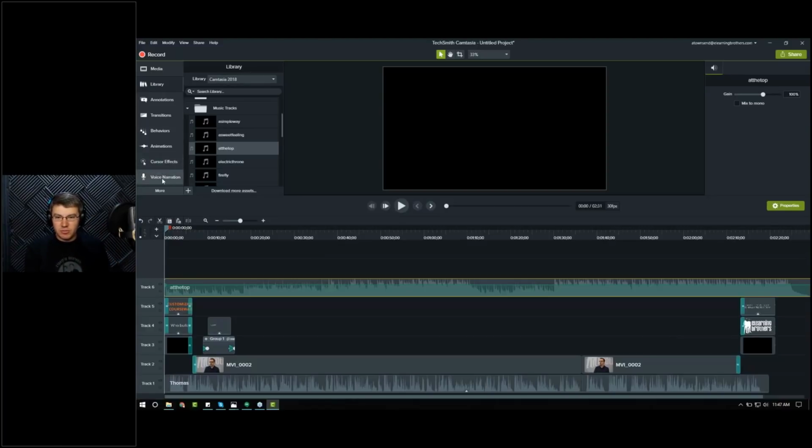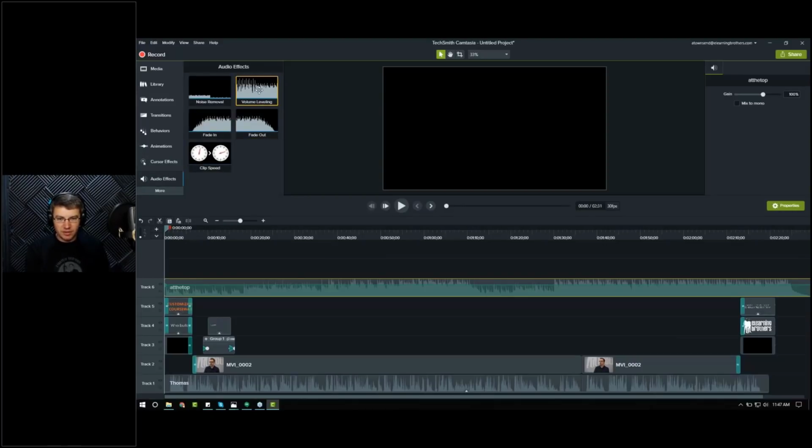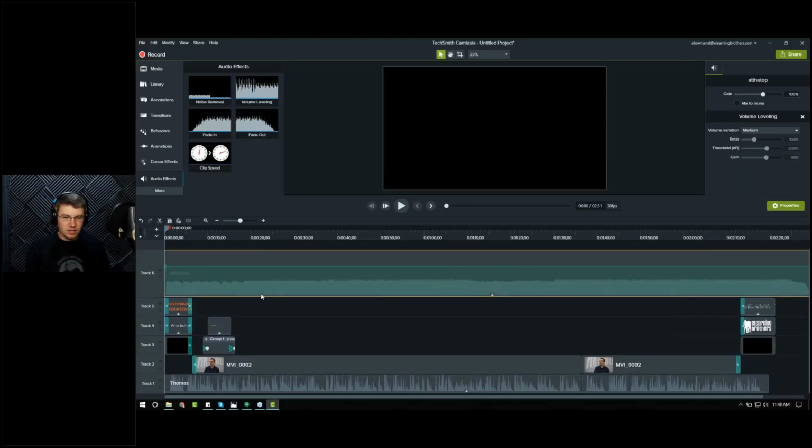So I'm going to come in here to my audio effects and come to the volume leveling, the same one that we used down here on the speaking. But I'm way less concerned about giving emphasis to that music, so I'm going to let it just sit in the medium. I have no problem with it being a medium level. It decreased the general volume. It's still very loud, though.